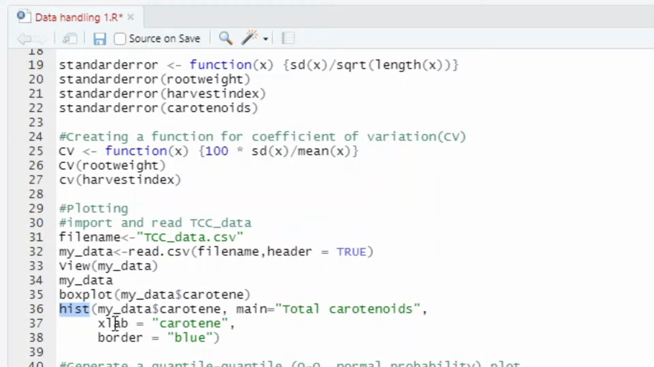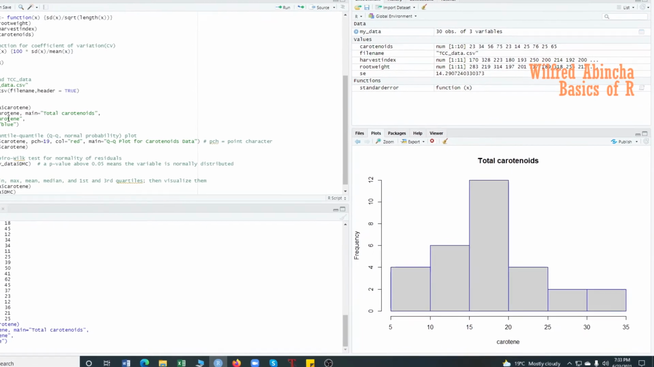Then xlab is the name of the x-axis. The name of the x-axis is carotene. You remember to put this. While we are putting the attributes of our plot, we put a comma. We are finished with the title, and we place a comma. We have come to the name of the x-axis. We have written carotene. You put a comma. Then border. We are going to put a border which is blue. You remember we have to put this quotation mark, then you close the brackets. After that, you run, hold control, then press enter.